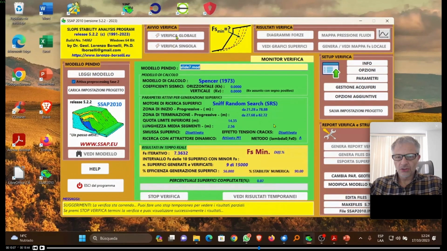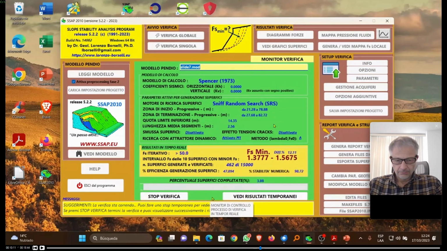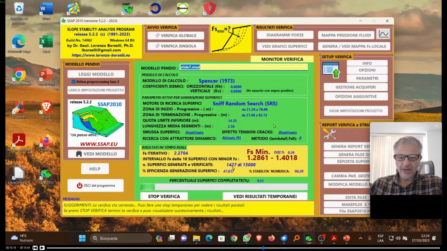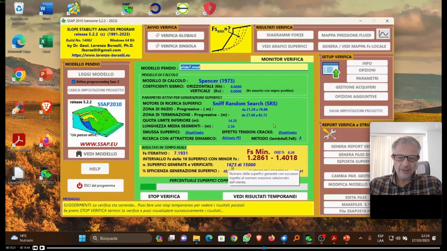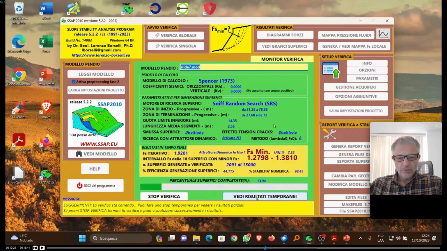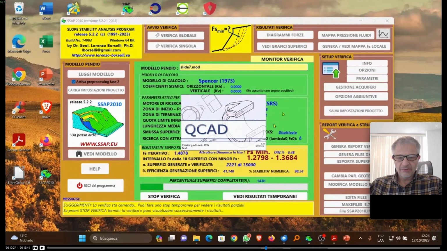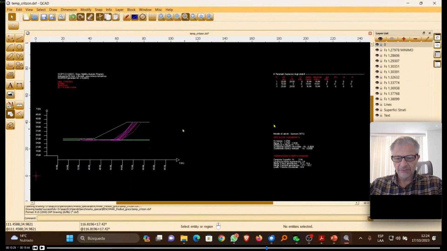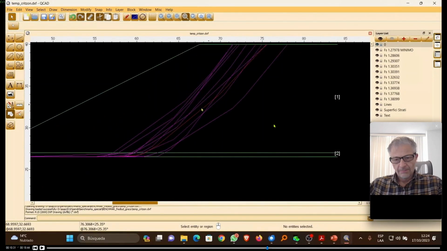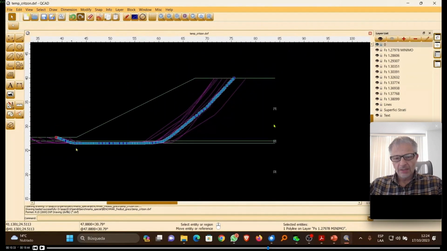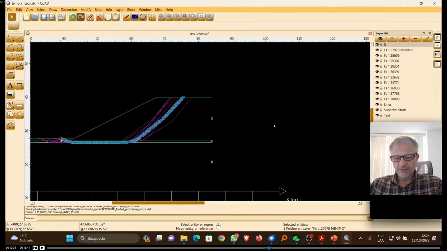Remove the effect of tension crack. Look. Less than 1000 surfaces, and we arrive practically very close to the reference values given in literature. Yes, we have 1.27 as minimum safety factor. We came to the beginning of the literature.